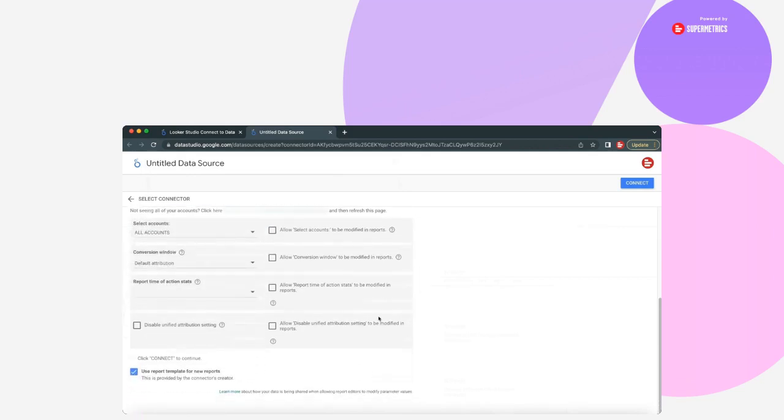To create a report with our template, select Use Report Template for new reports, or deselect it if you want to create a blank report. For this example, we will select the pre-made Supermetrics Facebook Ads template. After this, click on Connect.